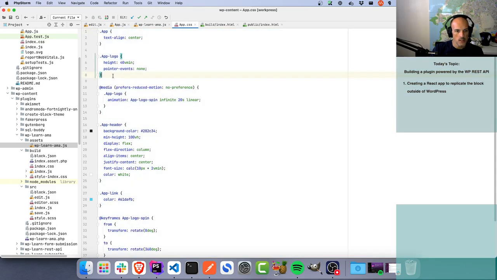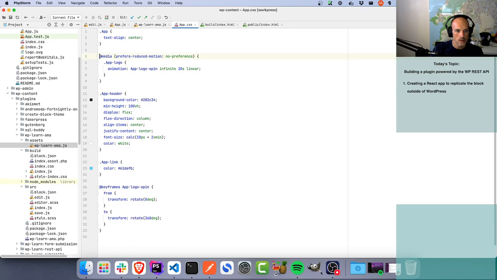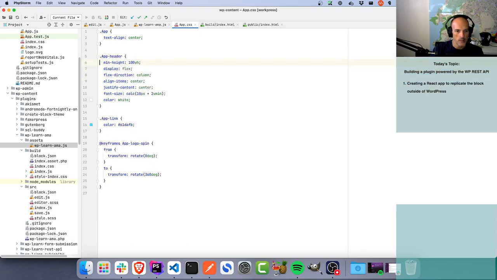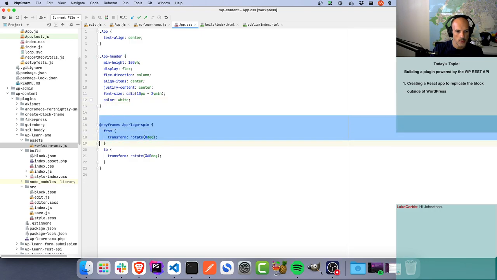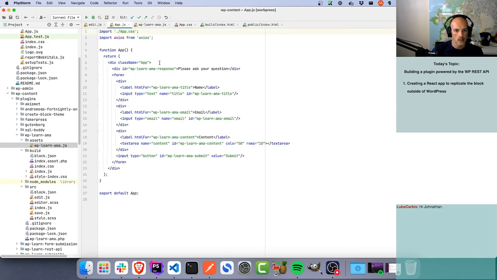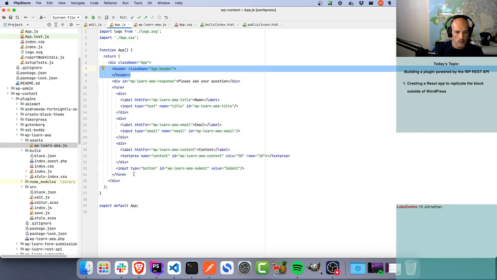Okay, let's leave that. Check out the logo. Check out the background color. That can stay like that. A blink can come out. A logo spin can come out. Let's see what that does. App header. Okay, so let's just go. Let's leave the header there.